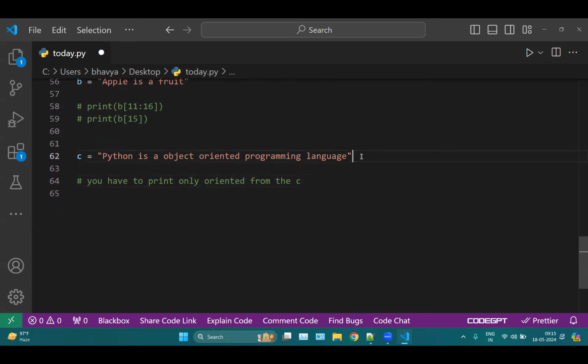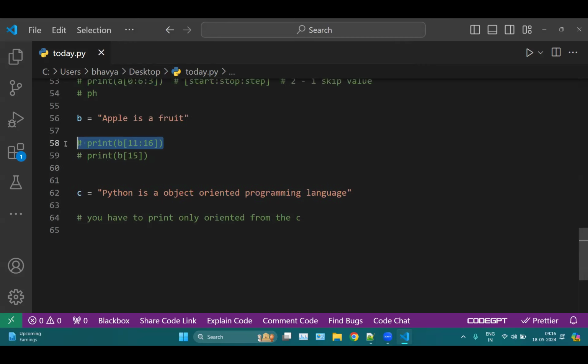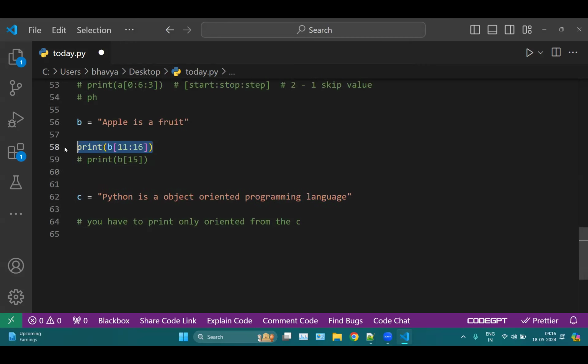Take this string and copy this, and I'm just pasting it on the chat. Okay, teacher, I will do it. Just slice this oriented from this entire string. This is the format of slicing, this is how you slice. Yes, teacher, I will do it now.